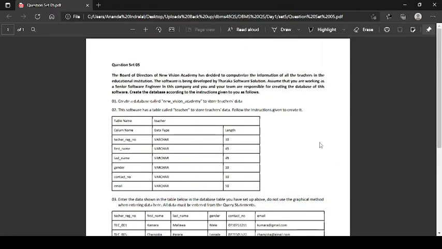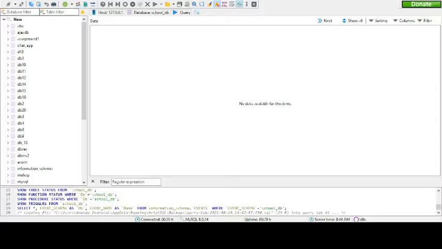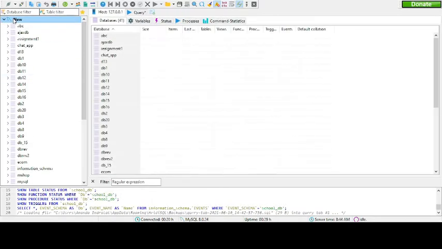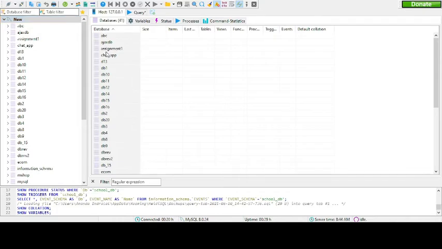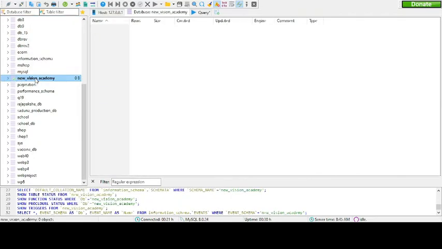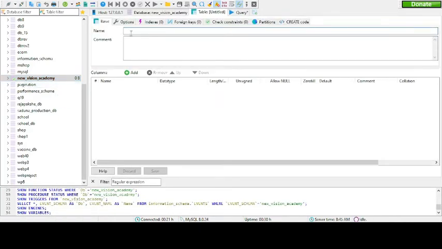Okay, now I will go to HeidiSQL to start this. First of all, we have to create a new database, and I will create a new database by right clicking here and then create new database. And to create a new table inside, we'll right click on the database and create new table. And first, they have asked us to create a teachers table, and then I will add the attributes.